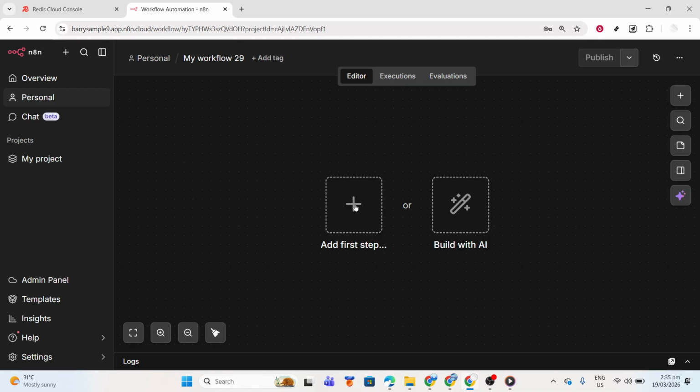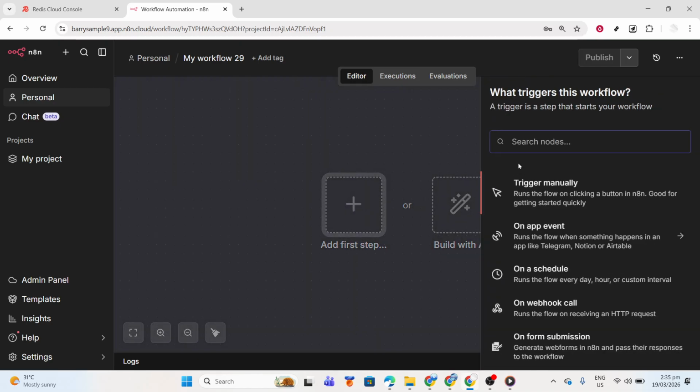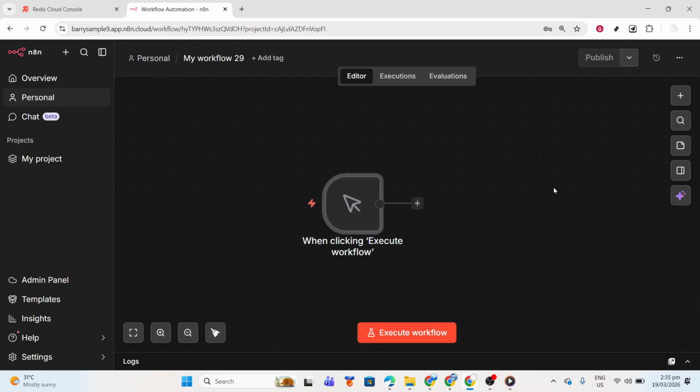In n8n, add the manual trigger node so the workflow runs when you click Execute Workflow. This is perfect for testing because it lets you run the flow on demand while you're configuring and debugging. If you eventually want it to run on a schedule or respond to external events, you can replace the trigger with a cron or webhook node later without changing the core logic.